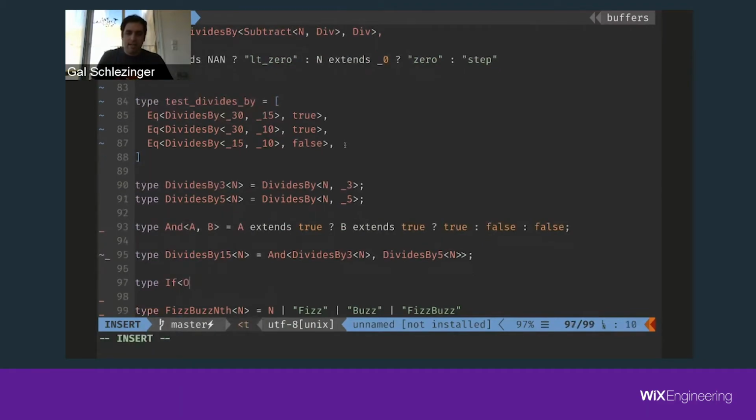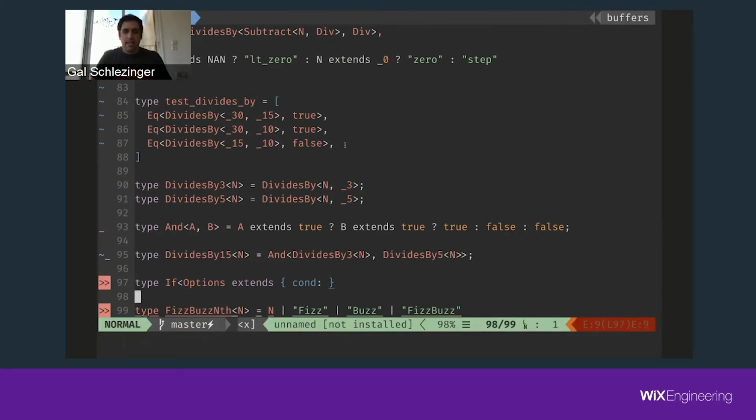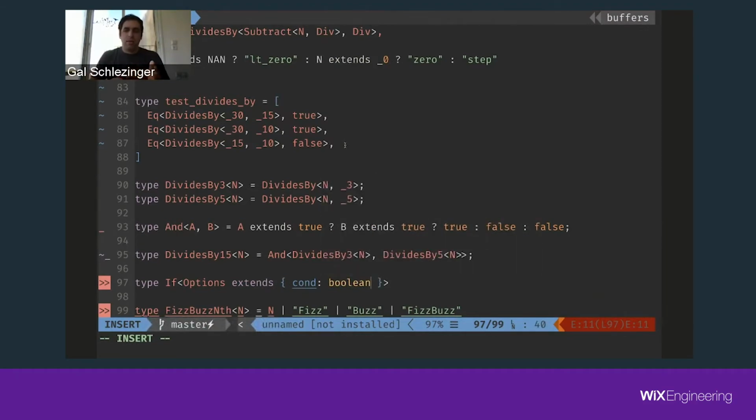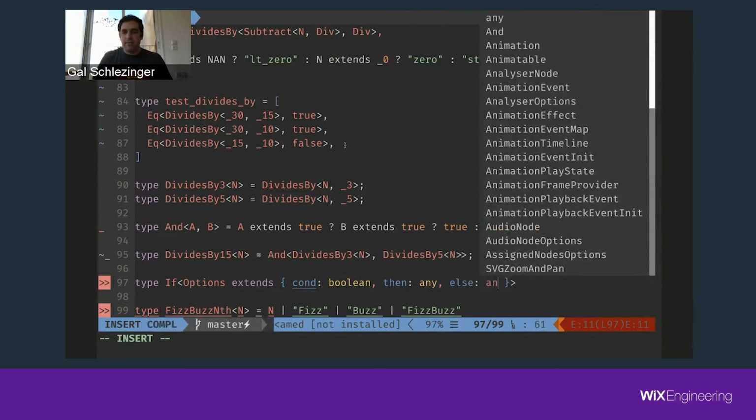We're going to have options, which are going to be in a specific form. When we say that something is in a specific form, we can actually get stuff in the type system. So let's look at an example and then it will be clearer. We're going to say that options is going to be an object, with a conditional, which is going to be a Boolean, true or false. We're going to have a then clause, which can be any, and we're going to have an else clause, which is going to be any.